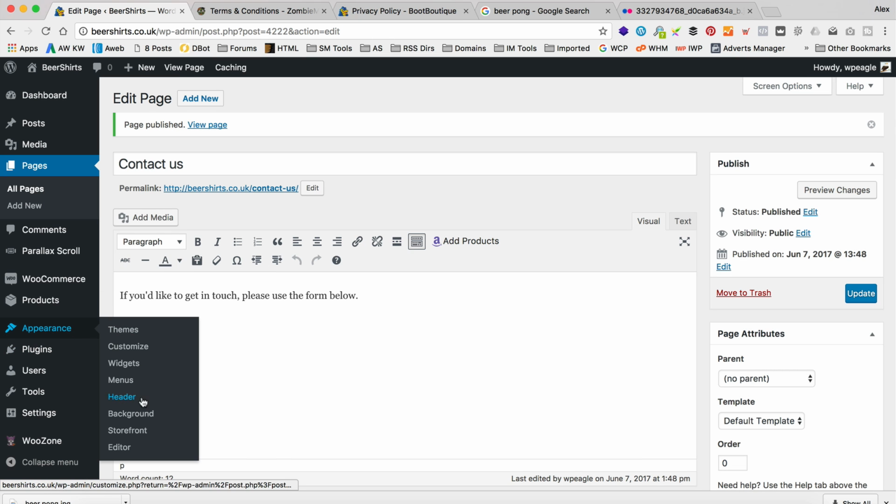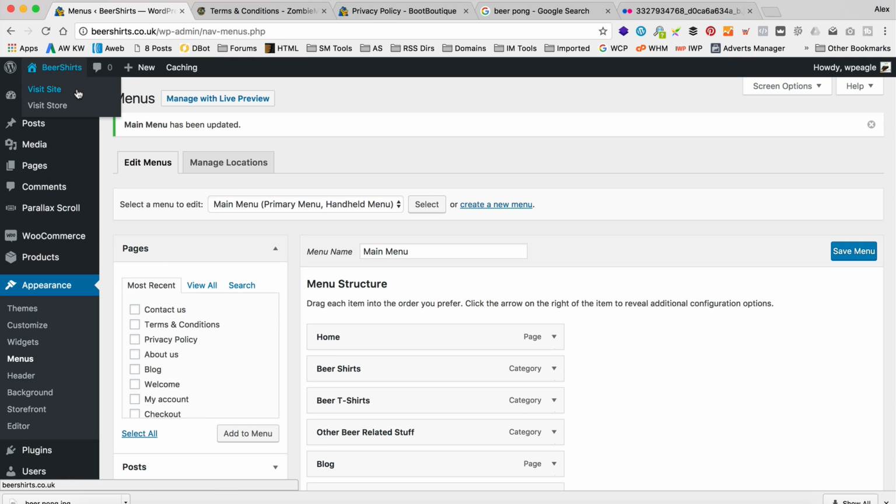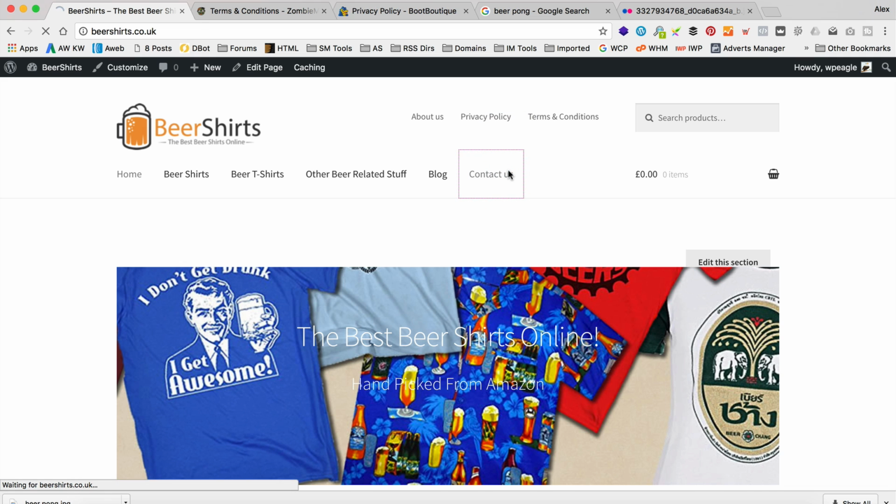I'm going to go to appearance and menus, and I'm going to add it to my main menu. Could of course add it to the top menu, it's up to you. Click save menu. Let's go back. There it is.